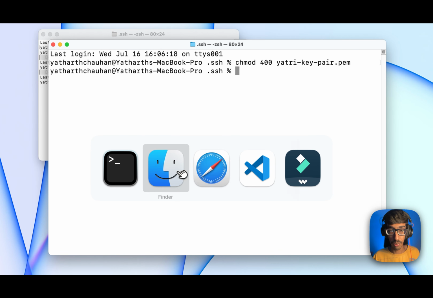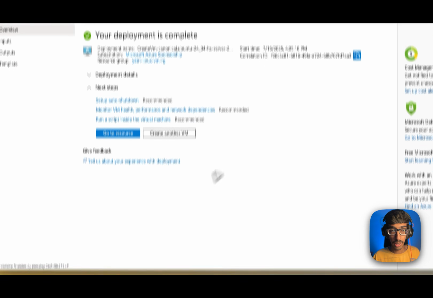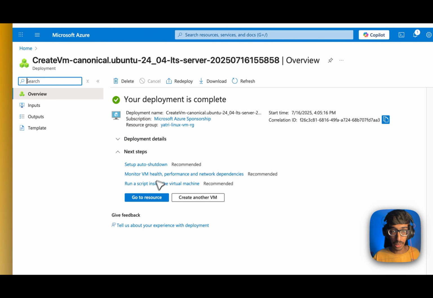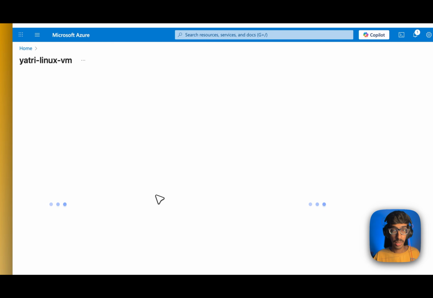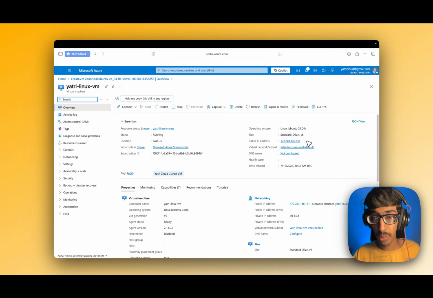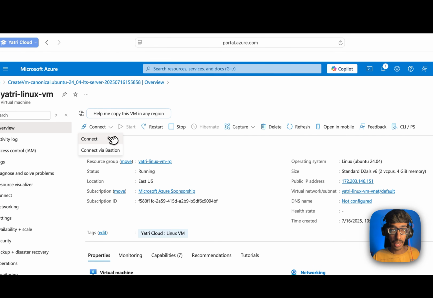Let me go into Azure, and you can see your deployment is completed now. Go to resources and just wait. Here you can see my IP address, where we are going to access this virtual machine. So let's click on connect.